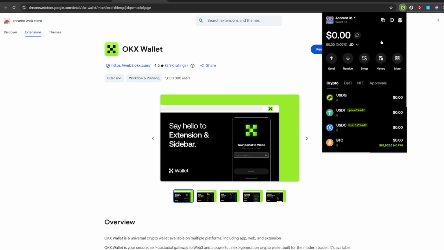Next, you will be presented with a seed phrase. It is crucial to write this seed phrase down on paper and keep it in a safe place, as it is essential for recovering your wallet. After writing it down, confirm the seed phrase as instructed and your wallet setup will be complete.